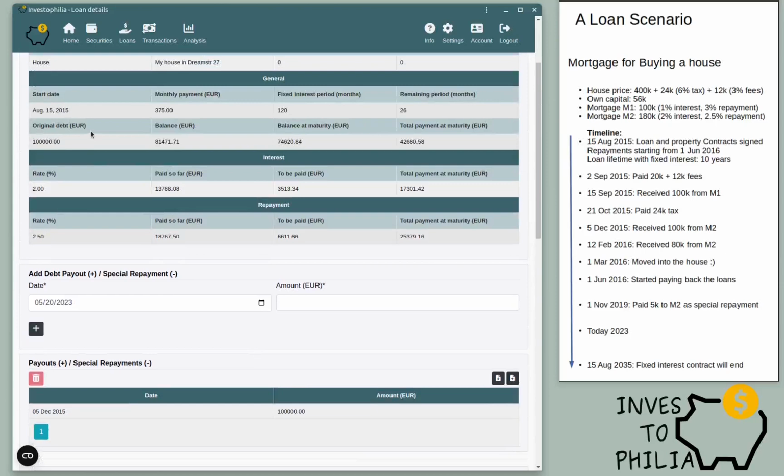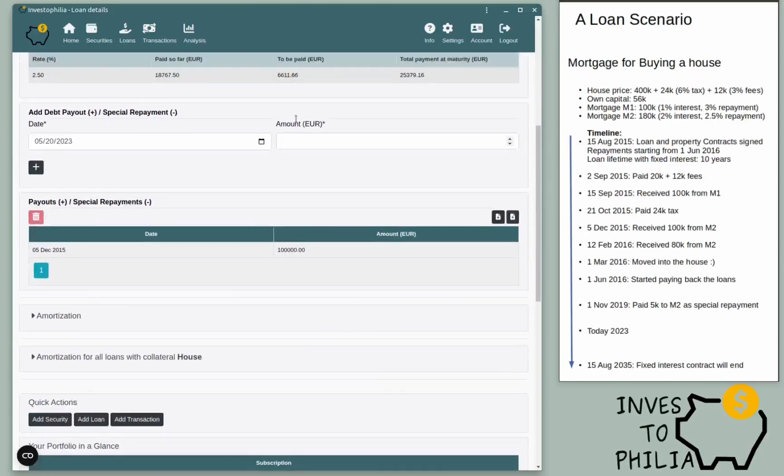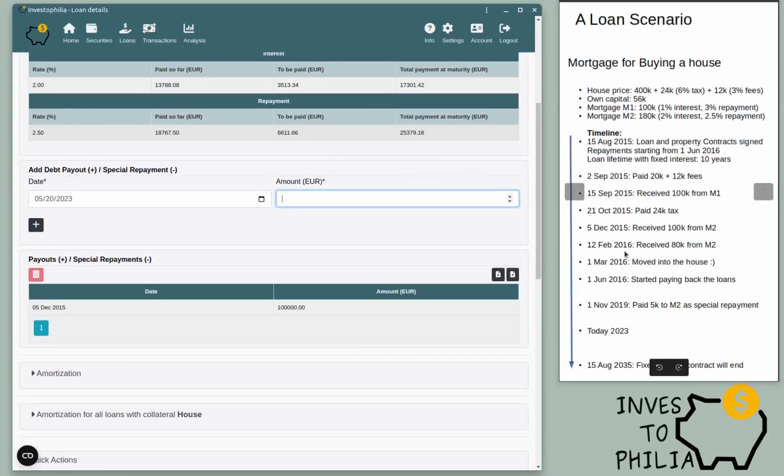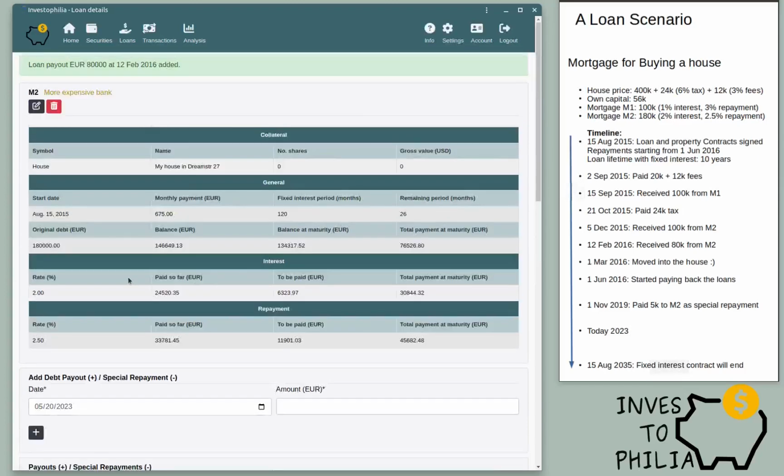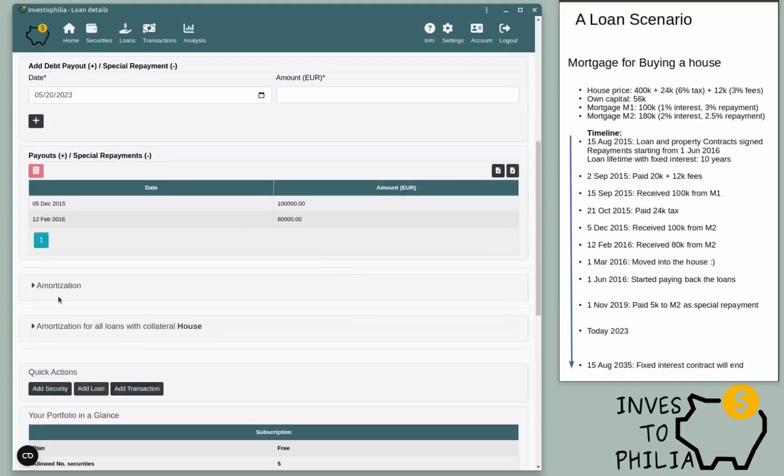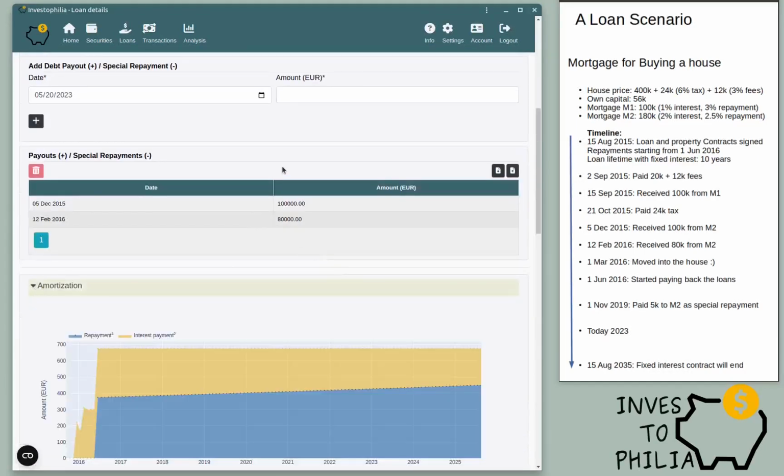And as you see, now the original debt becomes 100,000. And I need to add another payout. So the other payout was on 12th of February, 80,000. And here 02, 12th, 2016. I add it also here. And let's see how it looks for the second loan.